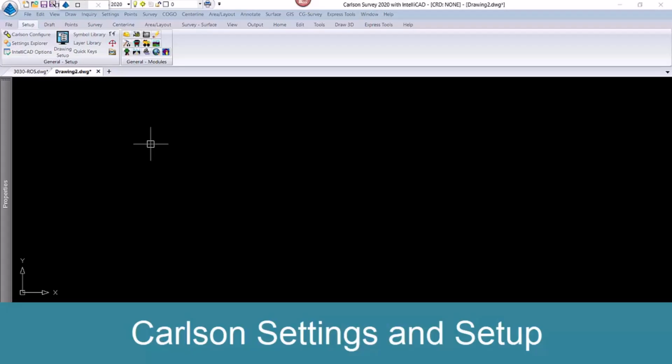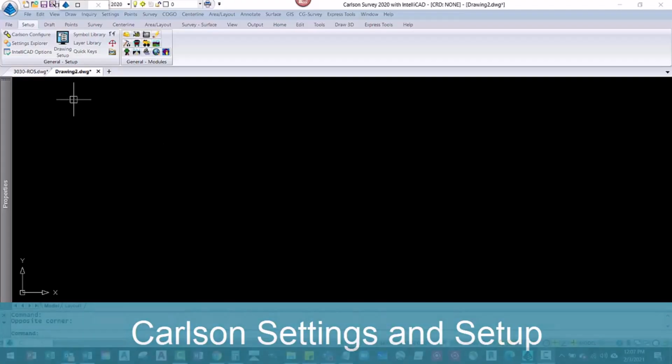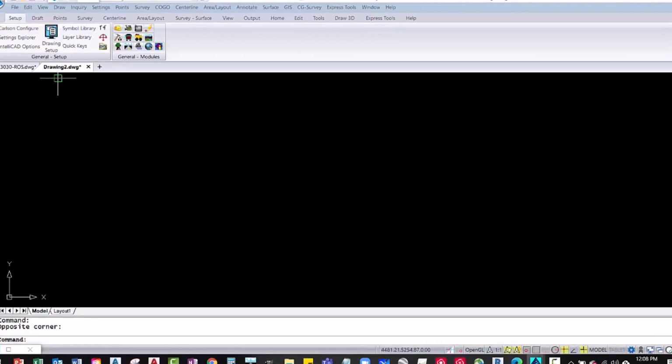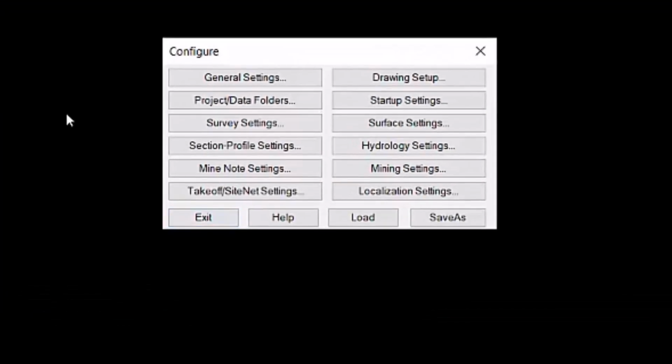When you first come into Carlson, there's a need to go through a little bit of configuring as far as the settings go. And then this gets added onto as you go through the process of changing settings and so on. You can do Save As to different drawings and save different settings, and then subsequently load those up in other new drawings. So let's go to Carlson Configure here under the Setup tab of your ribbon.